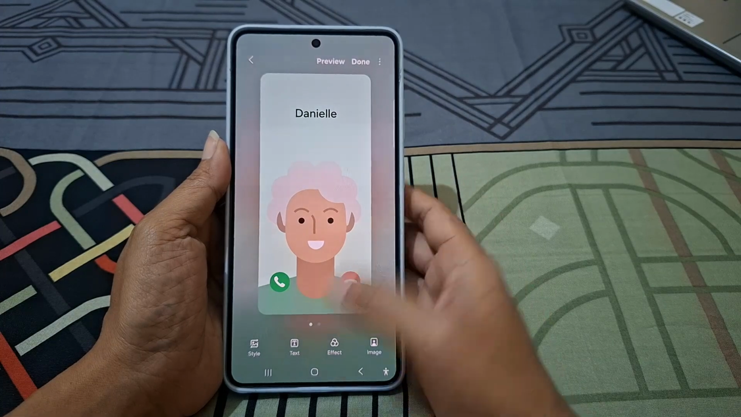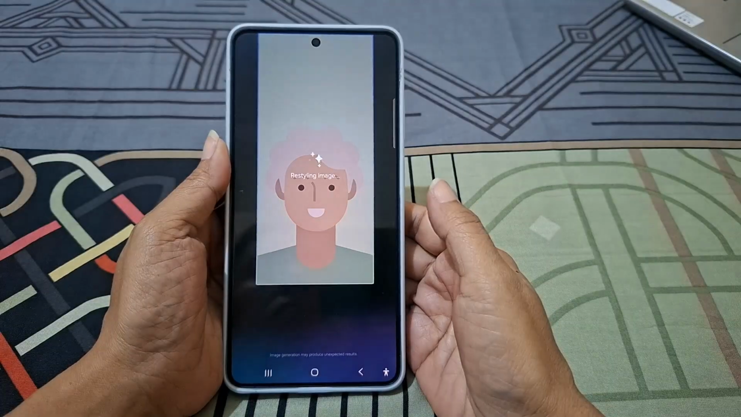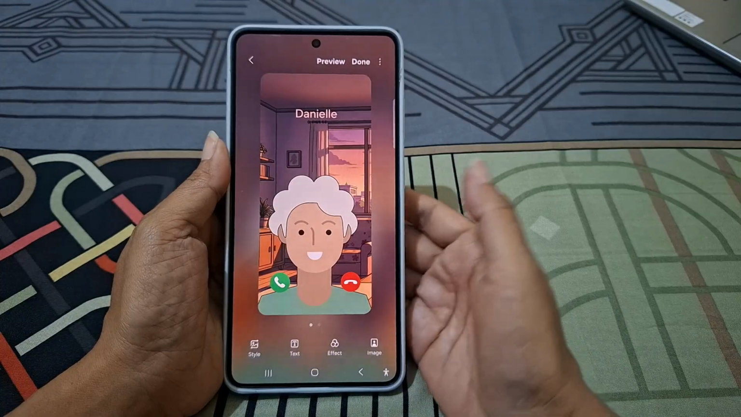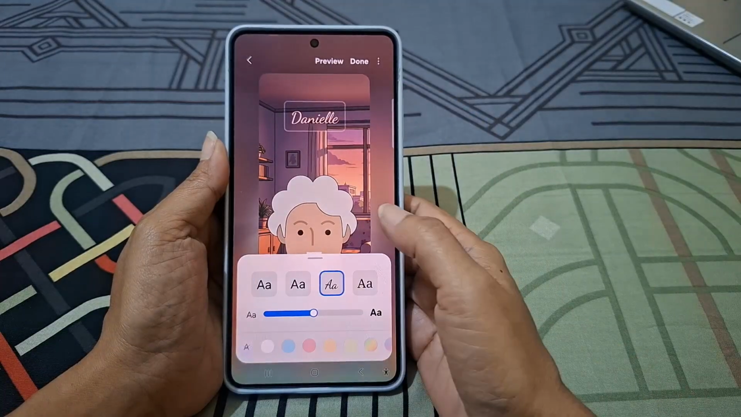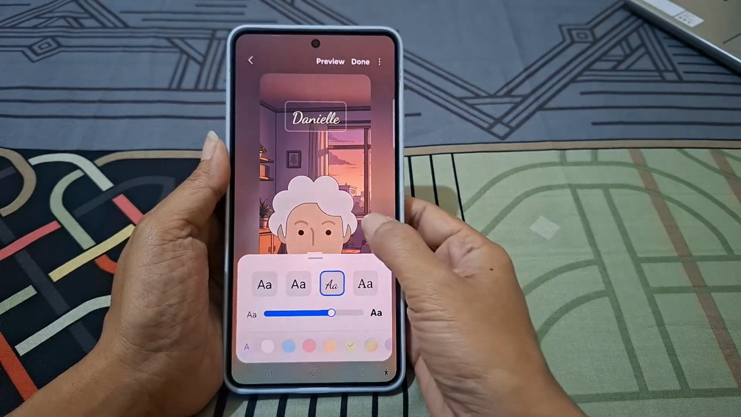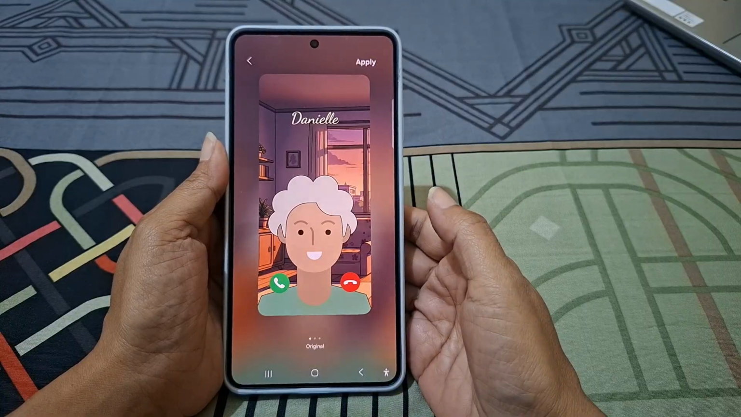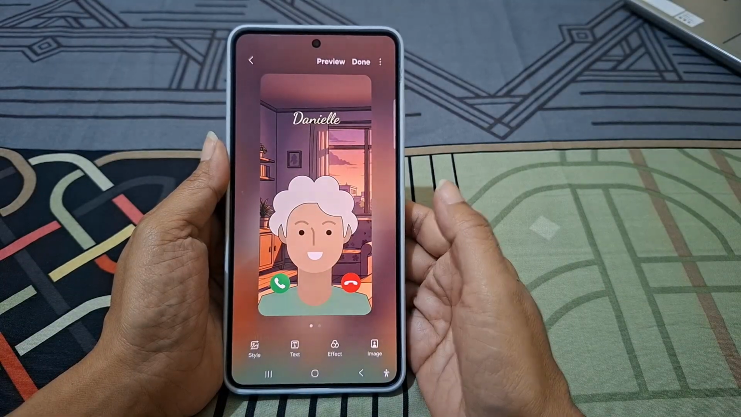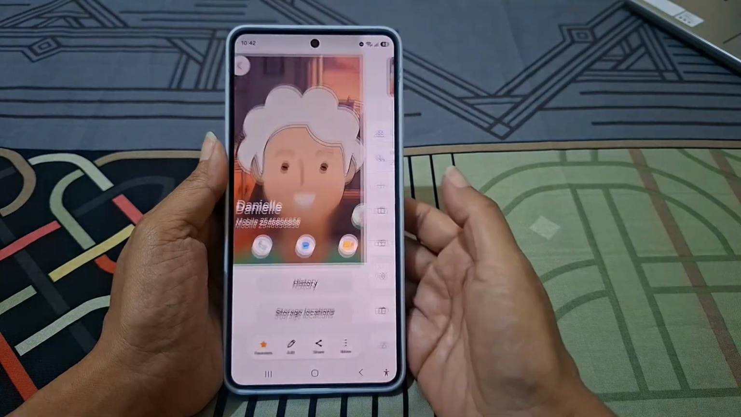You can also change the style. Customize the contact's name, font, and size, and even apply visual effects. When you are happy with the result, tap Done, then tap Save.